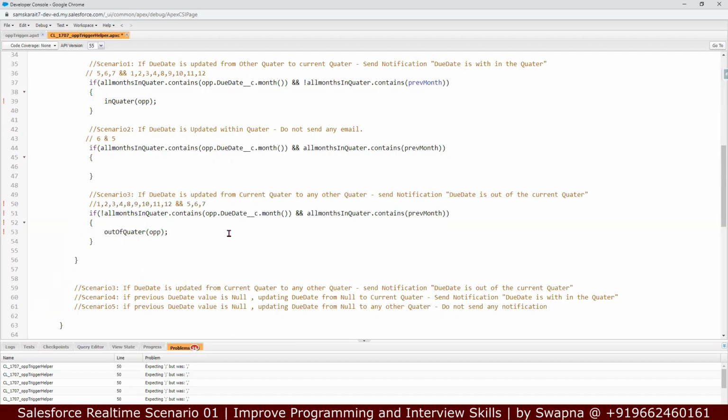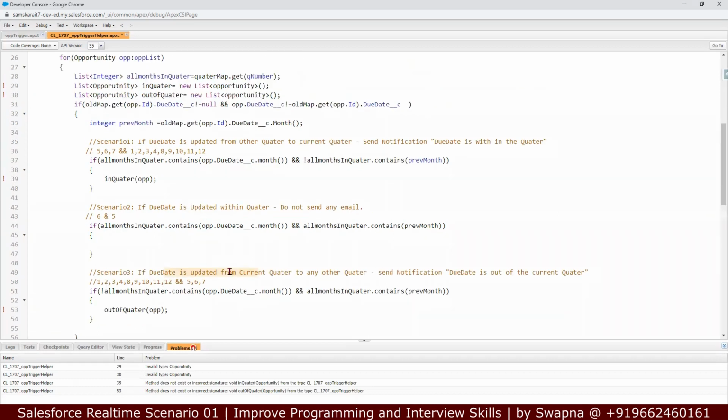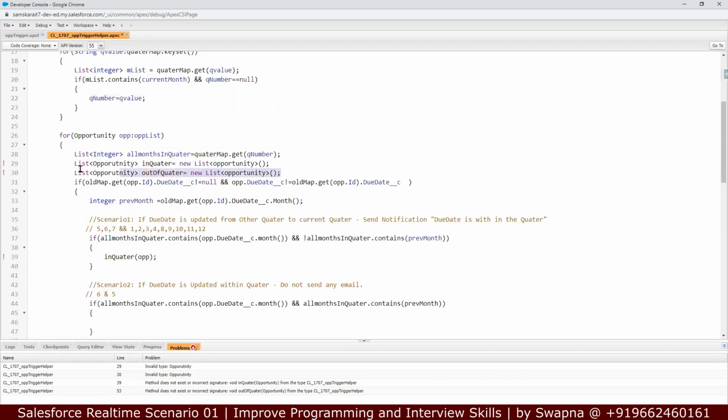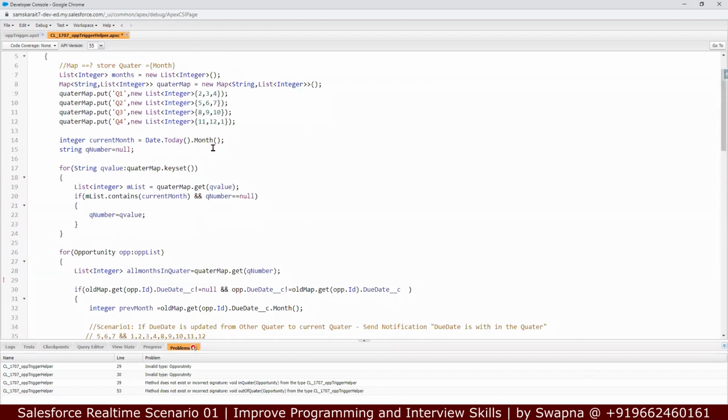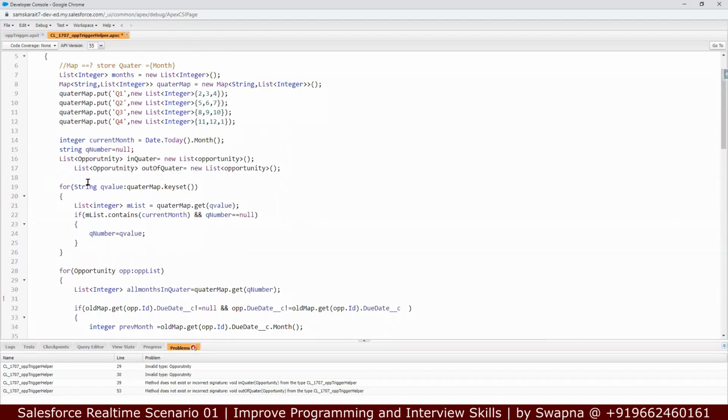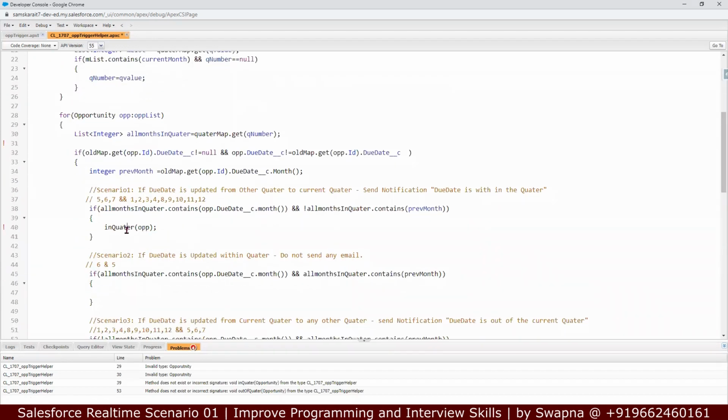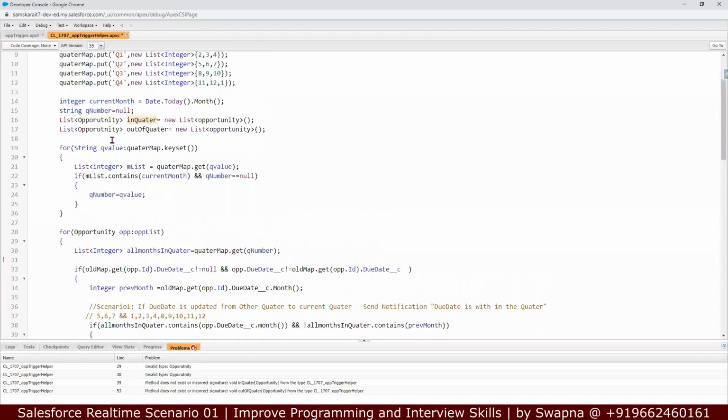Okay. This is done. Next one is if due date is updated from current quarter. So let me build this here. List of opportunity order further. Opportunity.